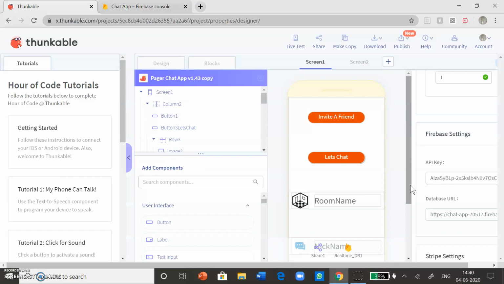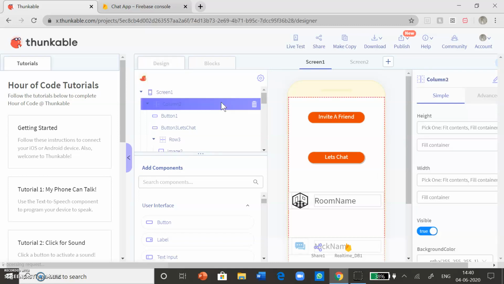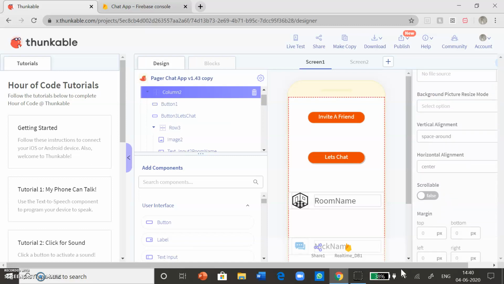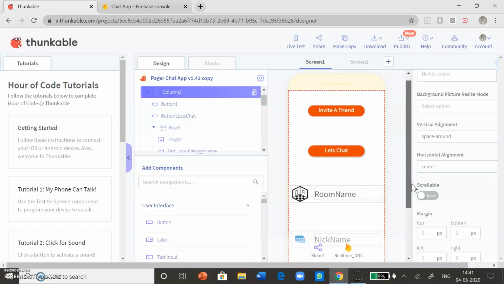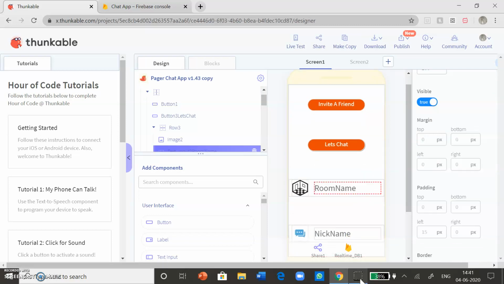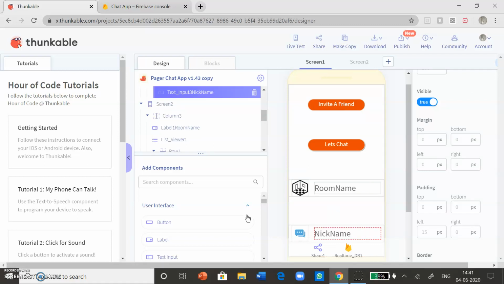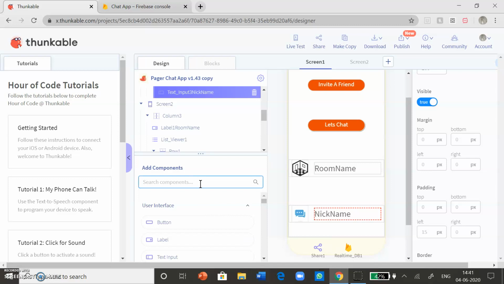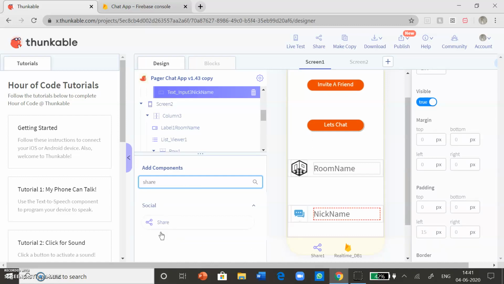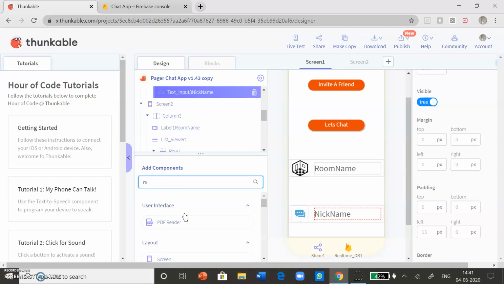Now in Thunderbird, first of all put a column, set its vertical alignment to spaced around. And then you put one button for invite a friend, one for let's chat, one text input room name, one text input nickname. After you have done that, I added an image because I wanted it. You can also just add an image and then the image source. Then you have to add a share, this share and real-time database.